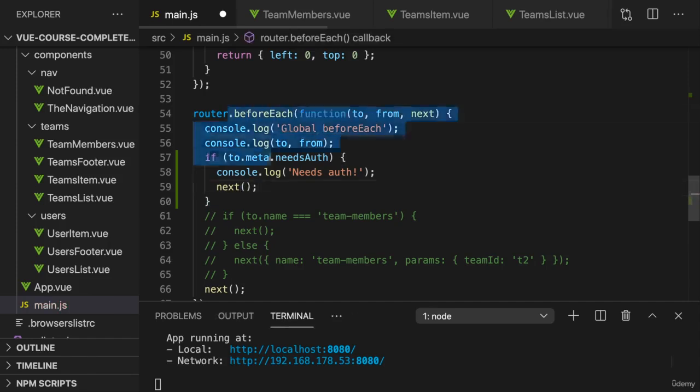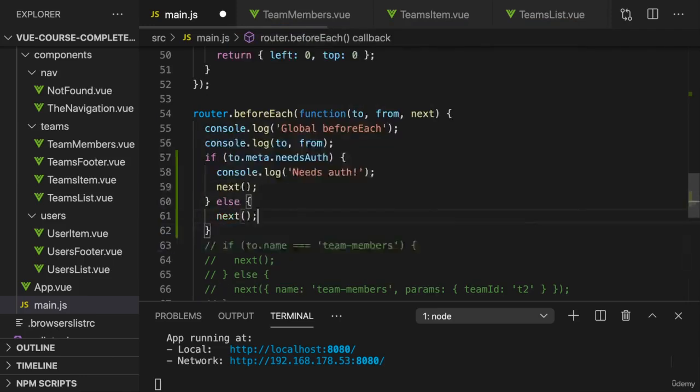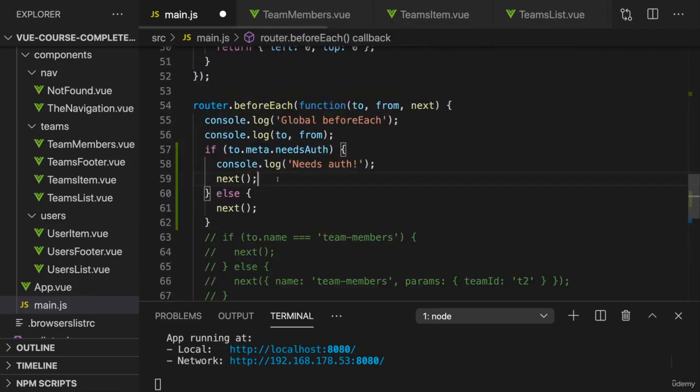With that, you could use a global navigation guard that runs for every route to then still do different things based on the metadata attached to the different routes. And that is something which also can be useful to elegantly set up a global navigation guard that still does different things based on the metadata you attached to a route.